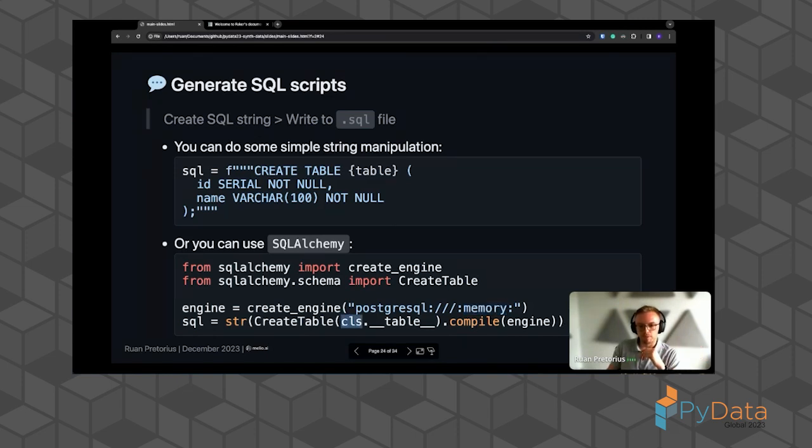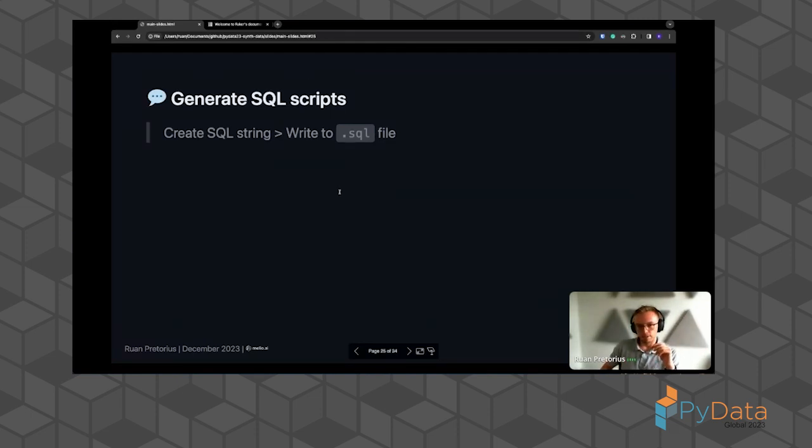So we would put one of our classes, like the customers class, right? And we can compile it with SQLAlchemy and get the string representation of that. And then this would look something like this. And so that handles the table creation.